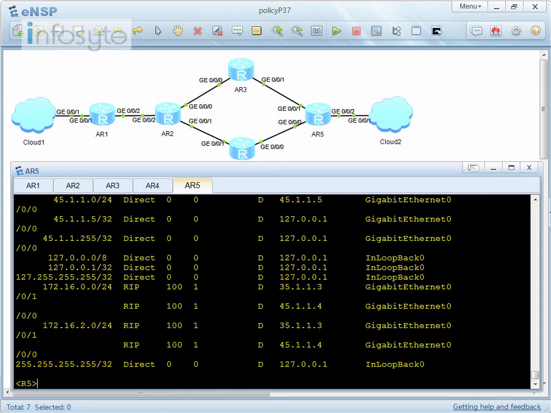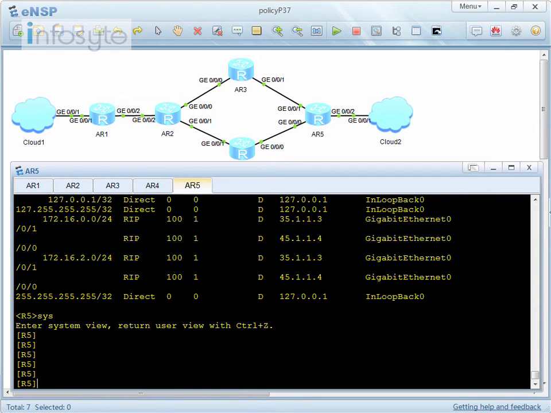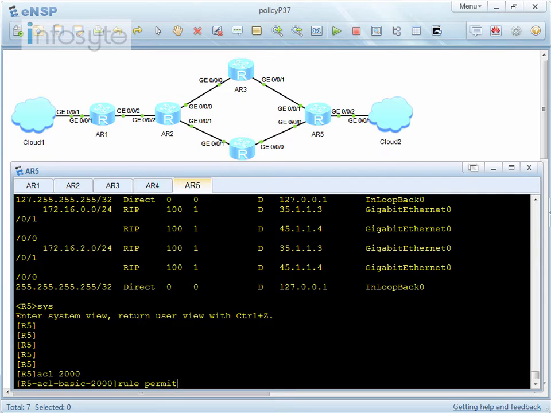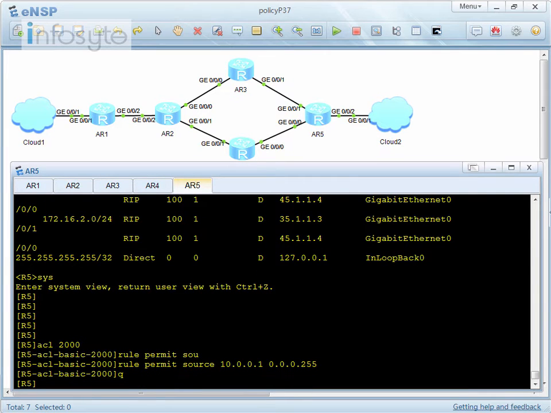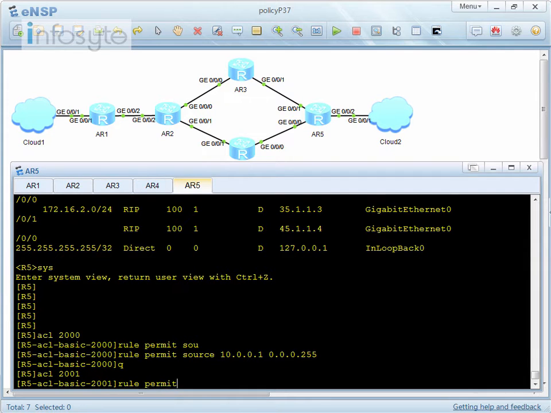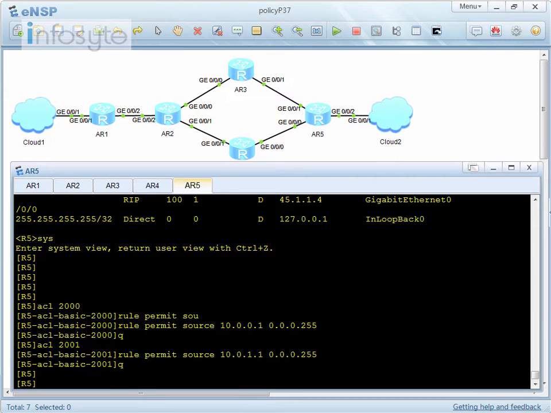Now we are going to configure the policy-based route. Let me go into router 5 and configure the ACL. First, I'm going to configure ACL 2000, rule permit source 10.0.0.1 with wildcard 0.0.0.255. That will be on ACL 2000. Then ACL 2001, rule permit source 10.0.1.1. And ACL 2002.